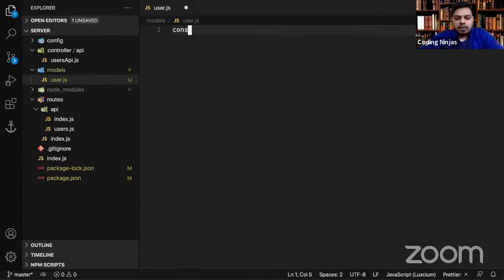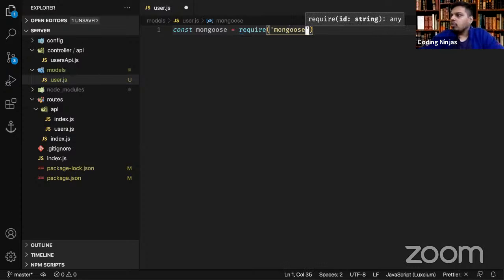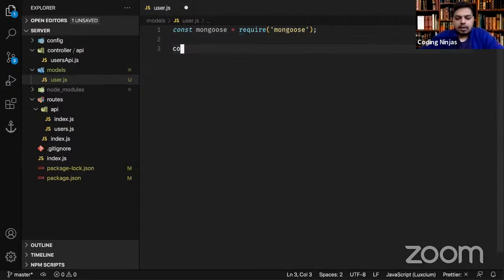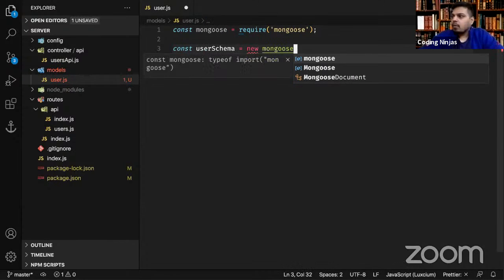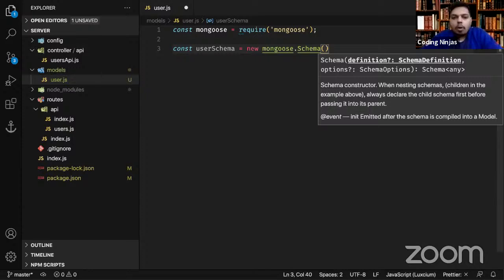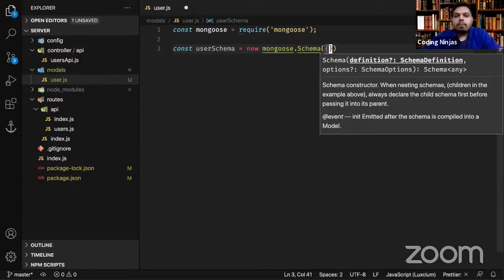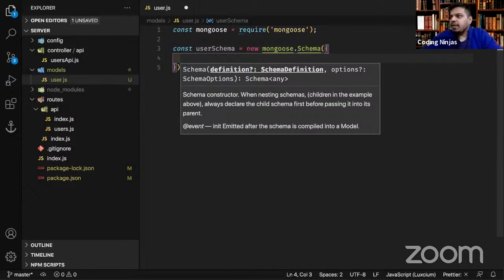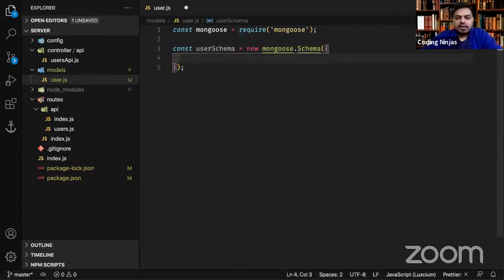So let's do that. We'll say const mongoose equals require mongoose, right? And const userSchema. This will be our user schema. What we do is we say new mongoose.Schema. We'll create a new user schema object, and we will pass it some details as an object. So for user, what do we want to store in our database? We want to store the email, the password and the name, right?